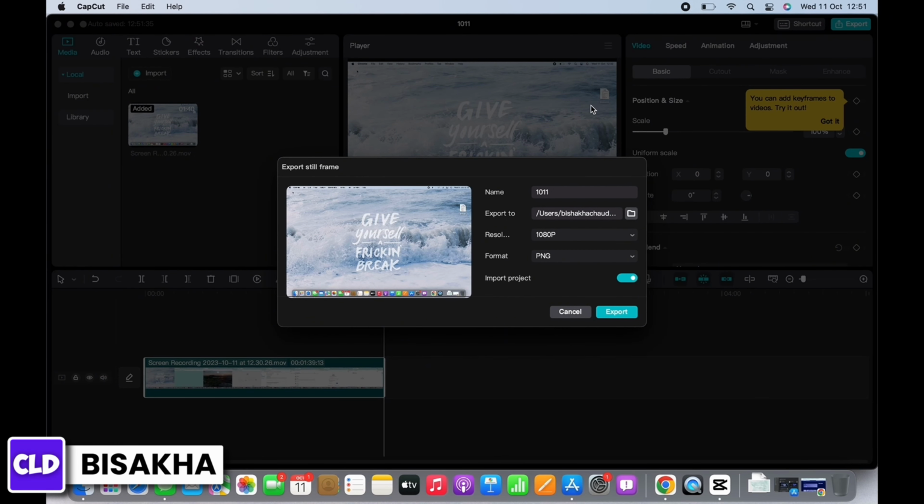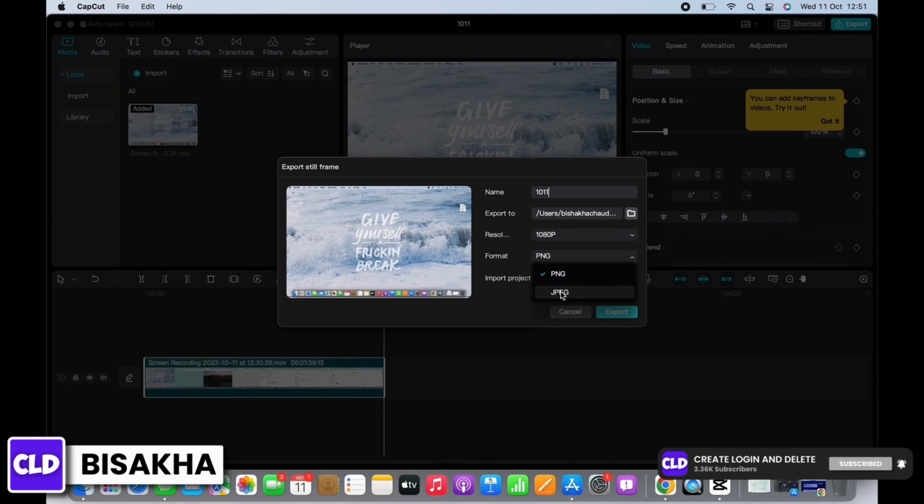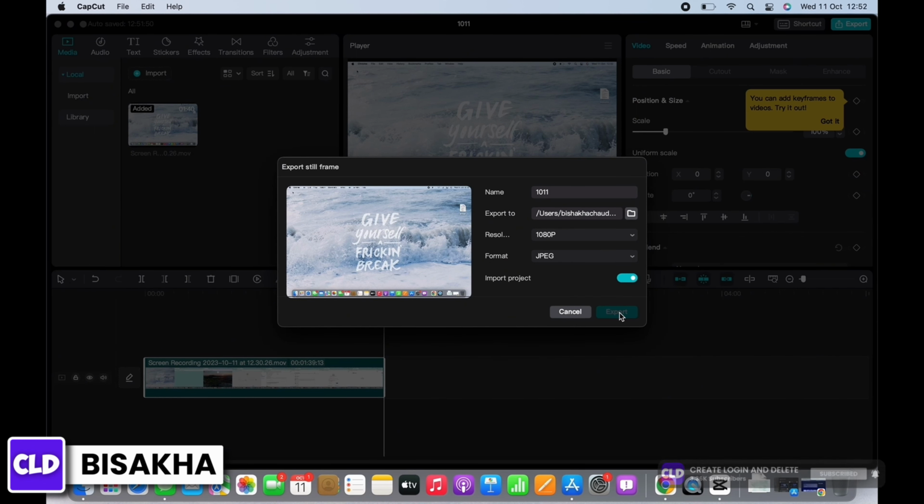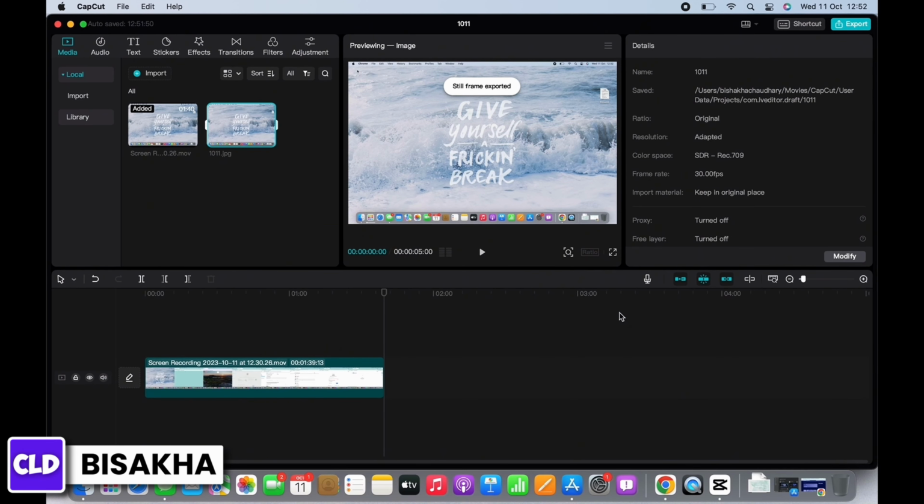In the pop-up that appears, name the screenshot and select the location you want to export. You can also choose the picture resolution and the format of the picture. Tap on Export Now and you can see the screenshot has been taken successfully.